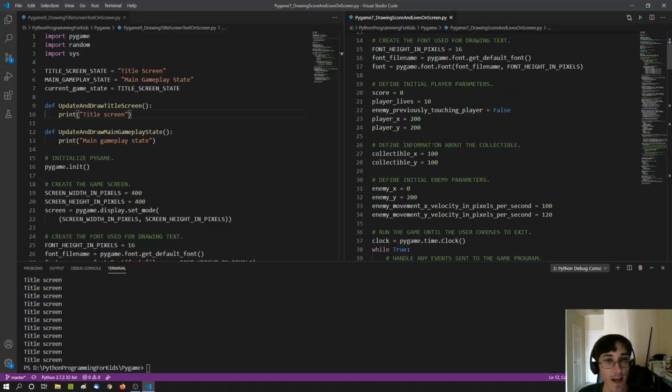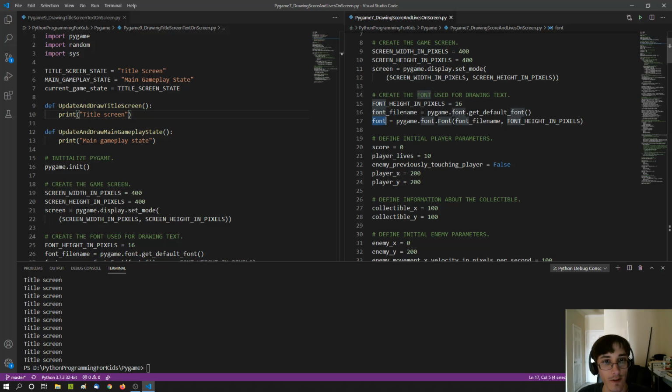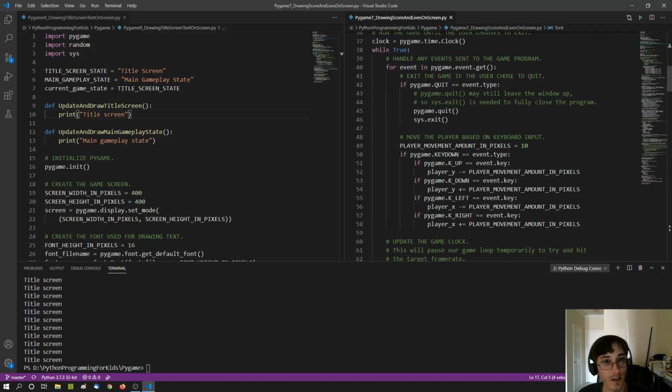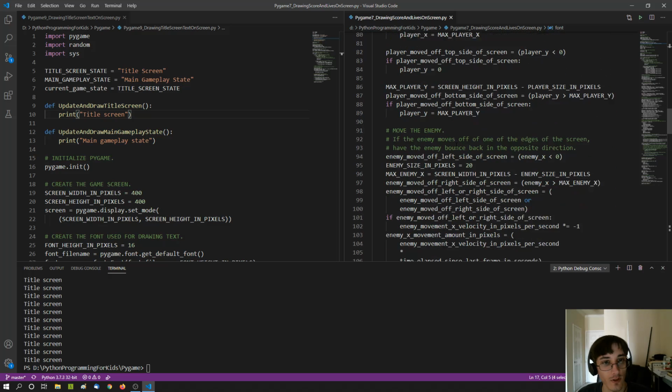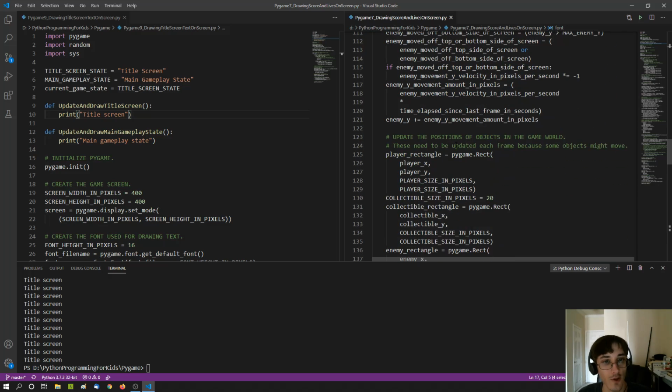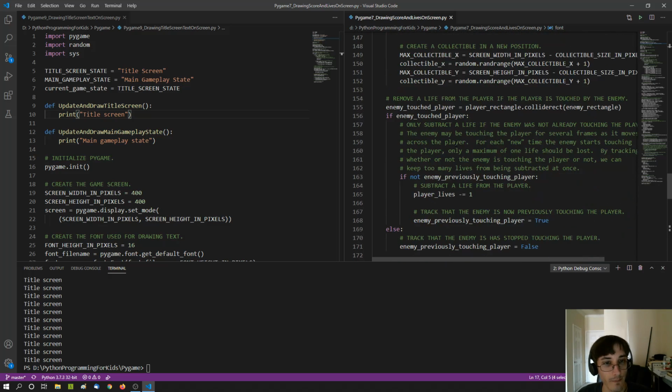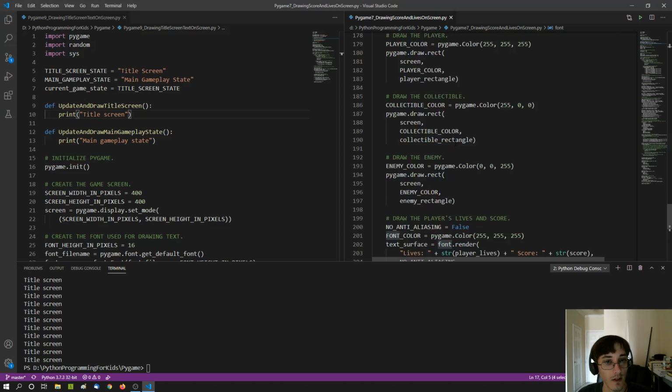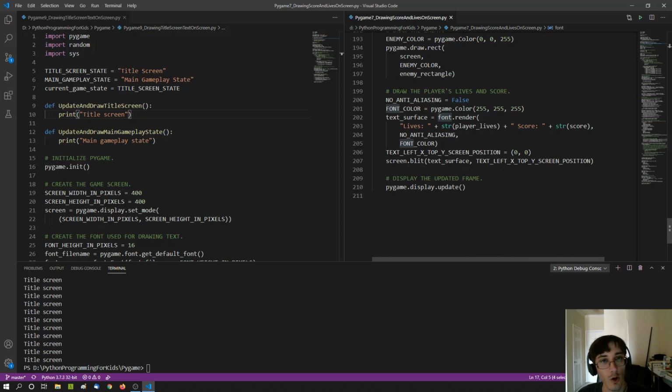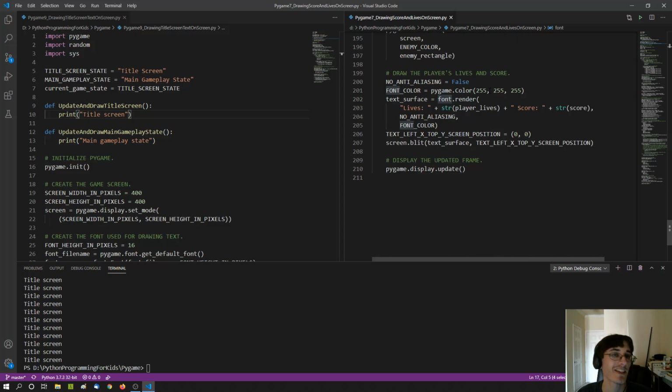Let's see how we draw some text. So we're looking for font. If I double click on font here, I'll have it highlighted, and Visual Studio Code will start showing me places where that's referenced, I believe. So if we scroll down through our program, we can see down here, draw the player's lives and score. In this section of our code, that's where we're actually using the font to draw some text.